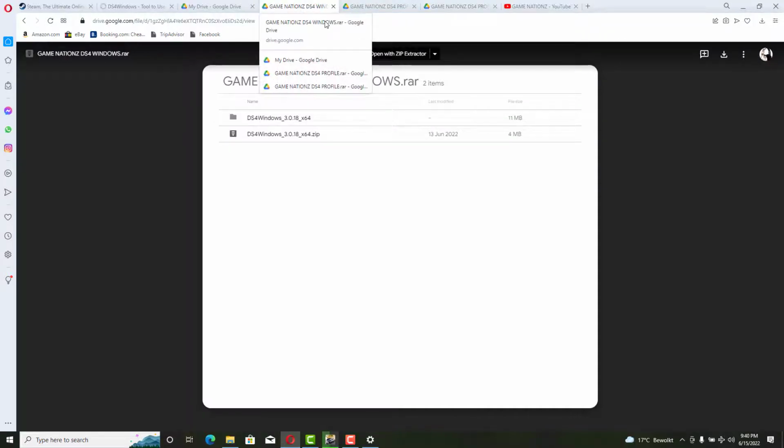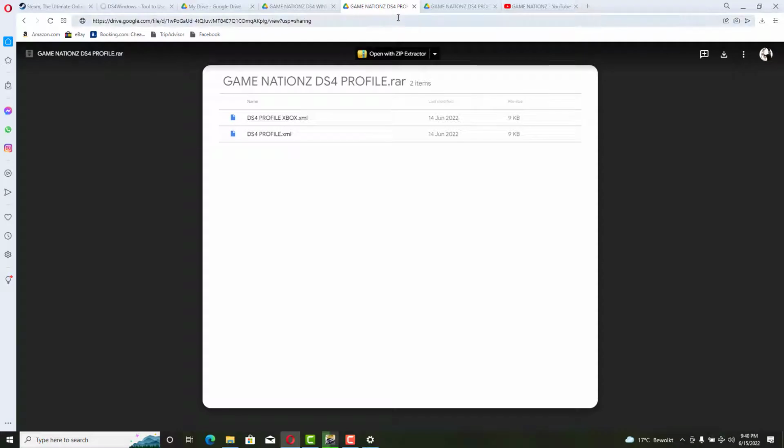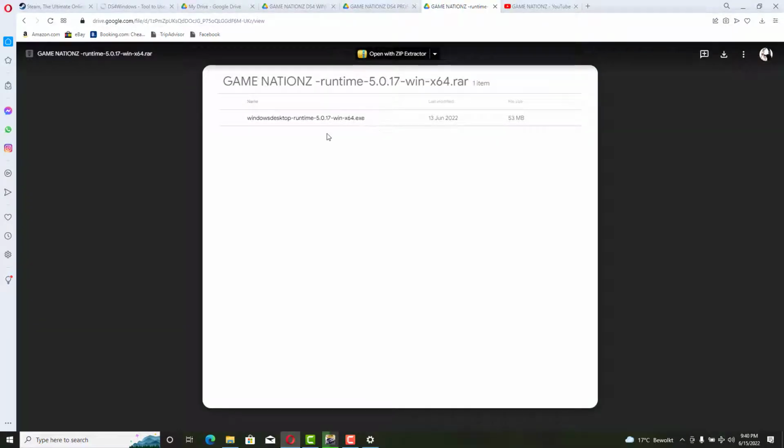The Game Nation DS4 Windows, the Game Nation DS4 profile, and the Game Nation's runtime 5.07. In case you guys are using Win X64, this is what you should download. If you're using the Win X86, I'm going to leave a link below too for that. So just go ahead and click on the download button.